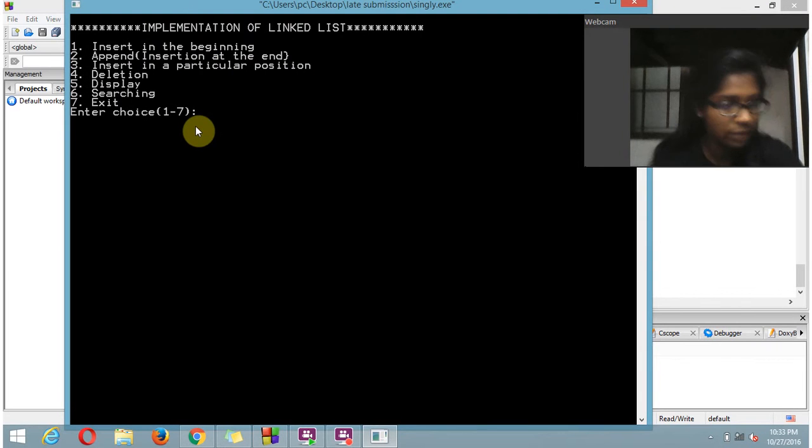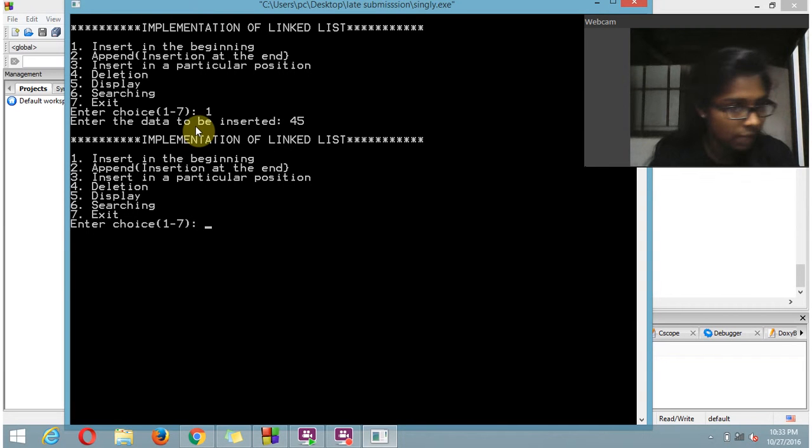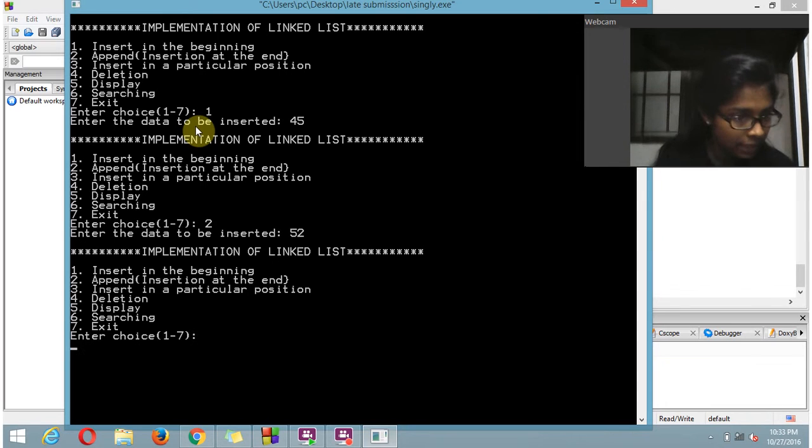So I am giving 1. The data to be inserted is 45. I am giving 2 again to insert data at the end, and then I'm inserting another data.